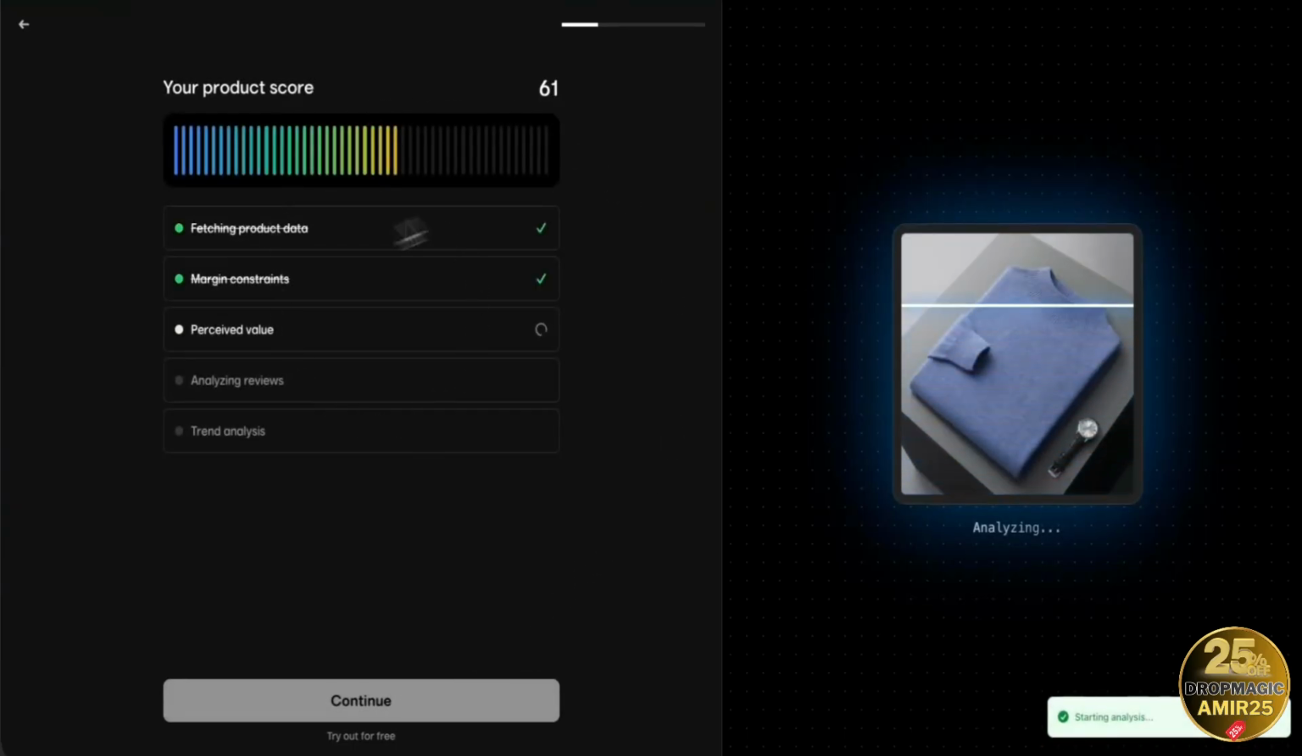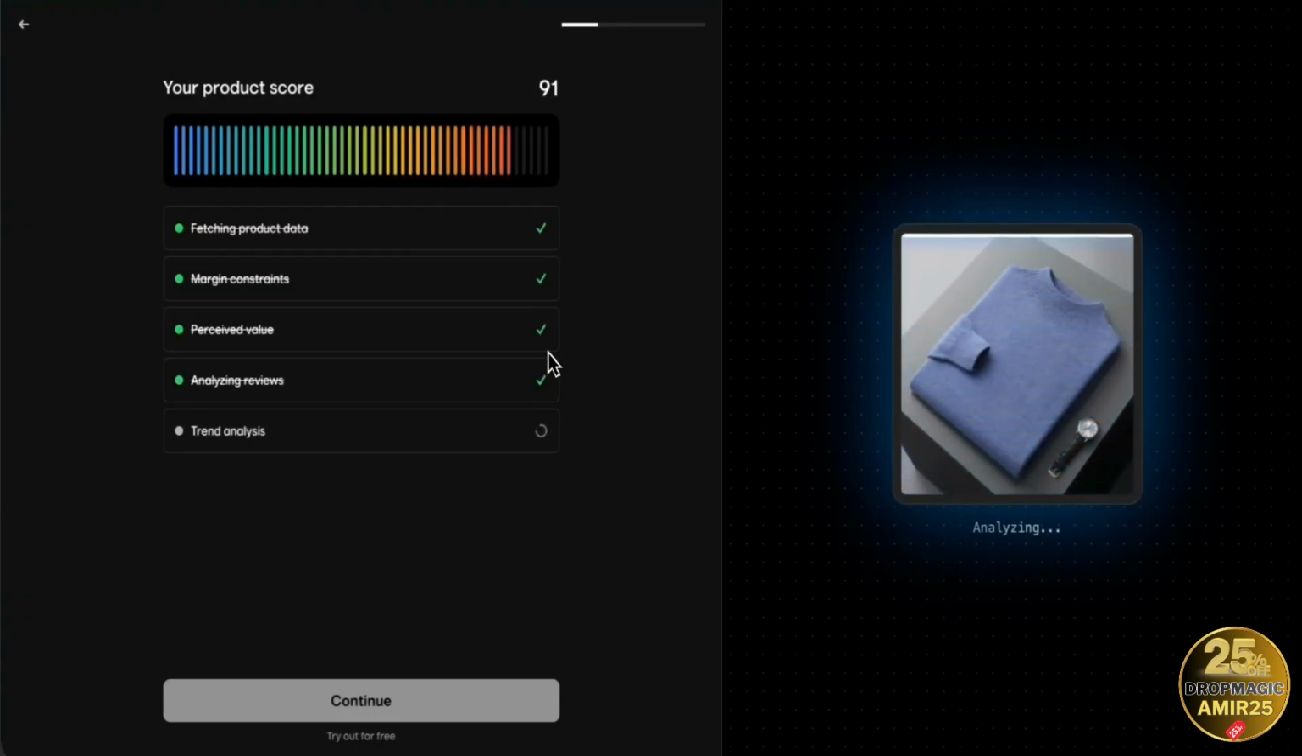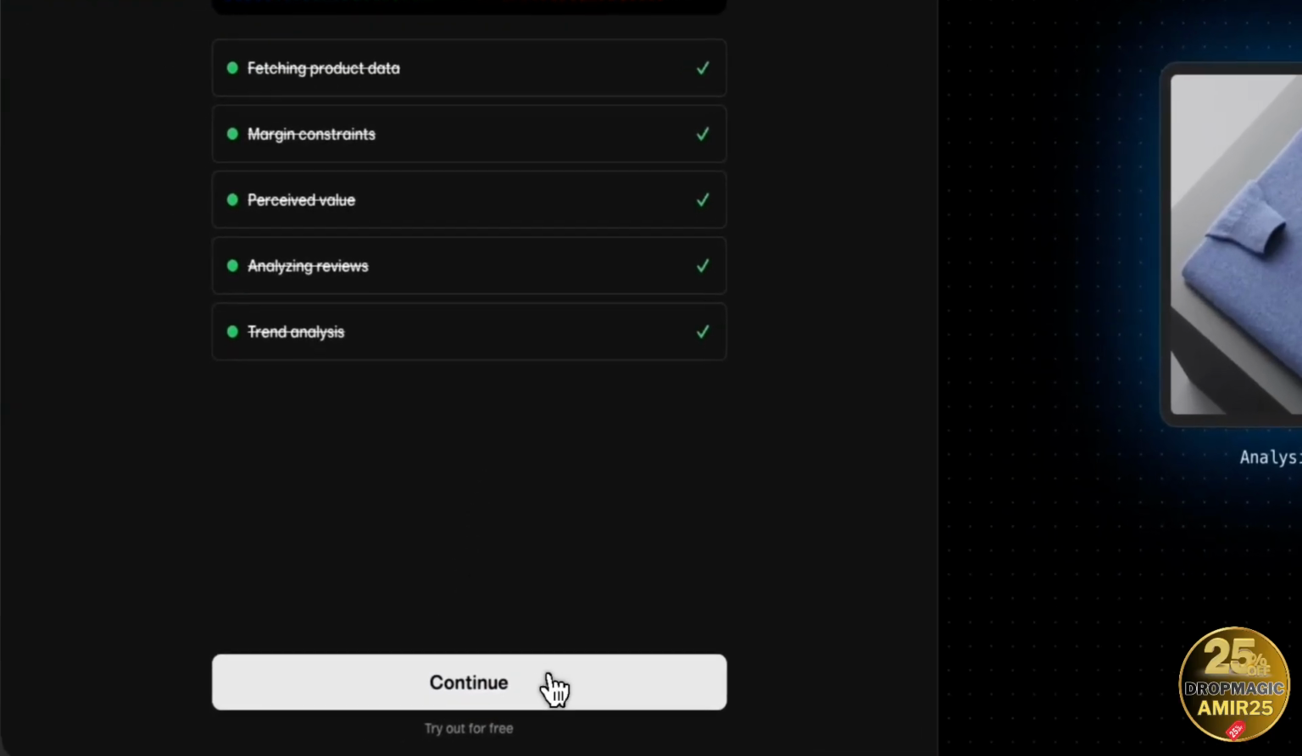And what's nice here is you're not just blindly importing something. It actually checks things like the product potential, and it gives you a product score depending on the price, the margin you can do on the product, and also the images that have been found for the product. So after the product analysis is done, I just click Continue.